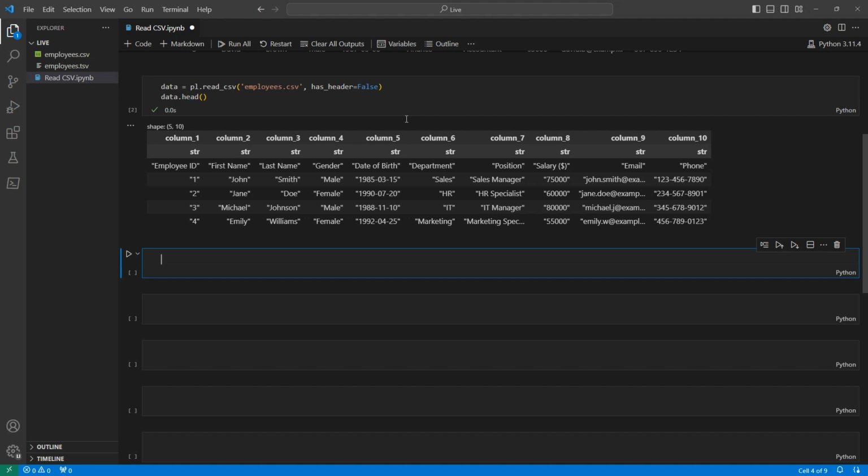A somewhat related argument is called newColumns. This allows us to overwrite our column headers by passing a list of column names. If you're working with files without column headers, this is a perfect way to add them in for greater clarity. Let's demonstrate how this is done.